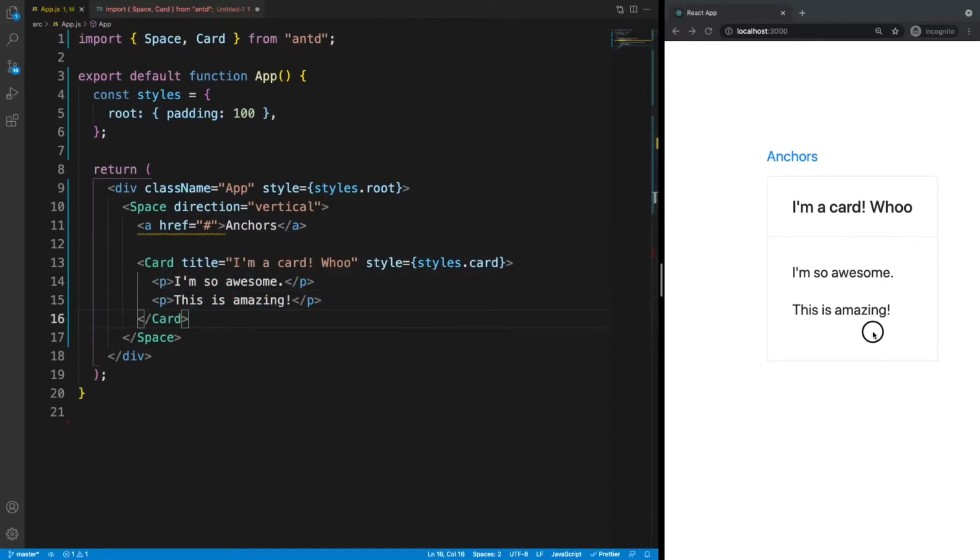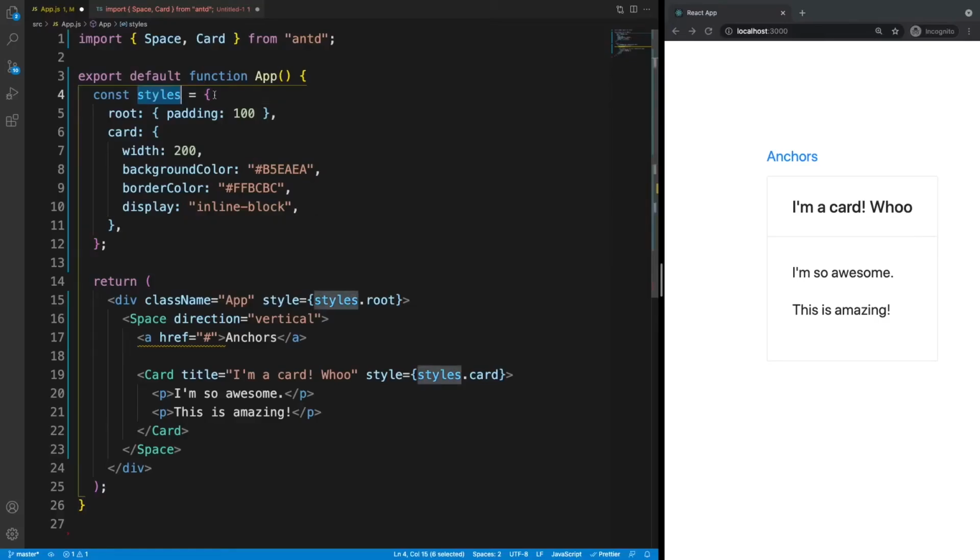And right now you can see that the card is pretty hard to see because it has a white background and the border isn't too thick. So you can see I've added a style prop here that points to styles.card, and styles.card right now doesn't exist. So I'm going to create styles.card by pasting this here. So in my styles object, I have a card, a sub object that has some styles. So width of 200 pixels, the background color, the border color, and the display type.